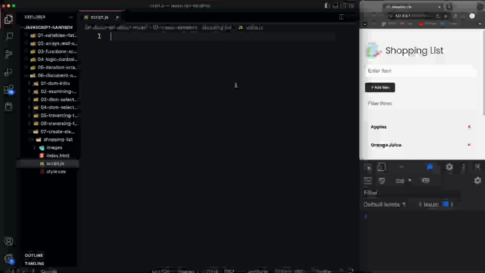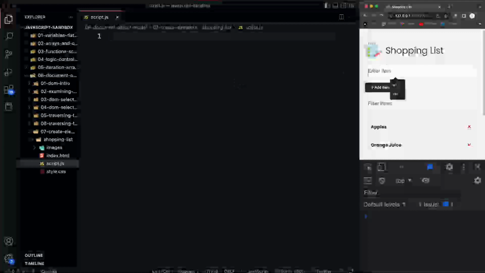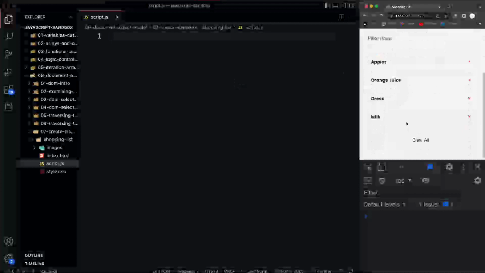So we can create any DOM element that we want and then insert it into the document wherever we want using specific methods. So in many cases, you'll want to create a new element and then insert it into the document on some kind of event. An example would be with this shopping list: ultimately we want to type something in here, click the button, add item, and have it get added to the list.